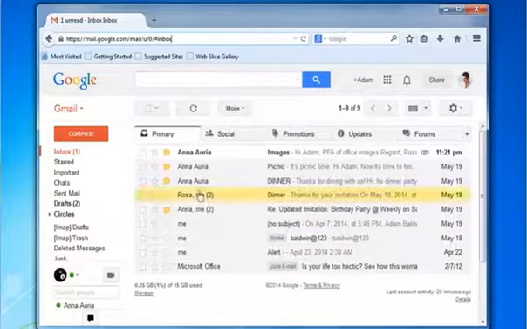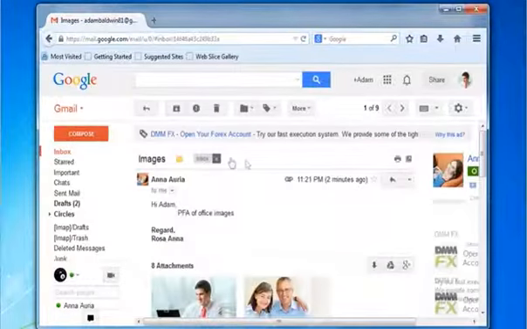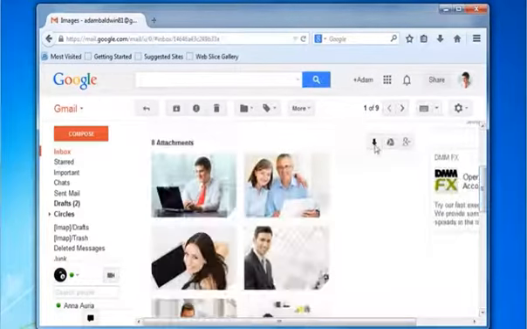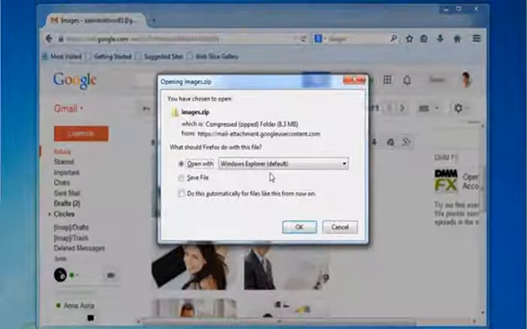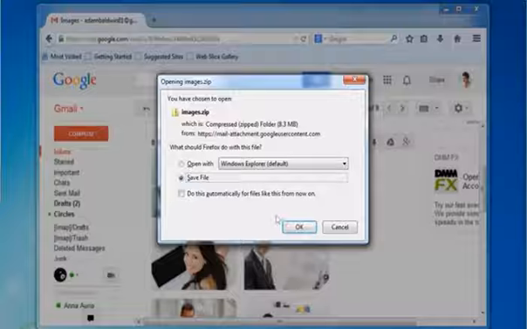On your Gmail homepage, click on the mail having an attachment. Click the Download button to download the attachments and then follow the on-screen instructions to save and open the attachments.